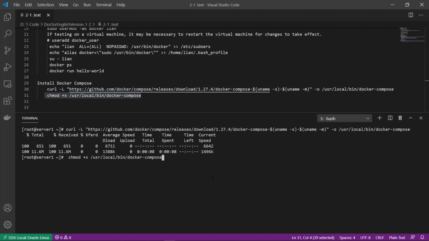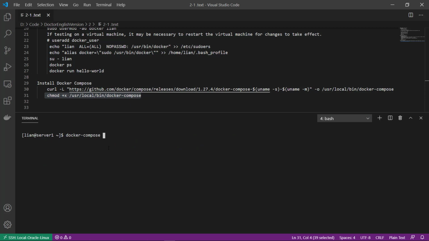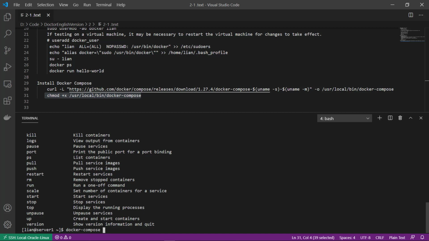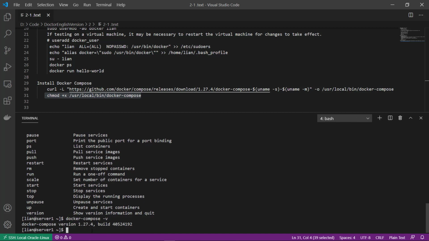Change permission for the file. We switch to the Lian user. Run the docker-compose command. No issue. Check the version. There's the Docker Compose version, same as our download URL, 1.27.4.